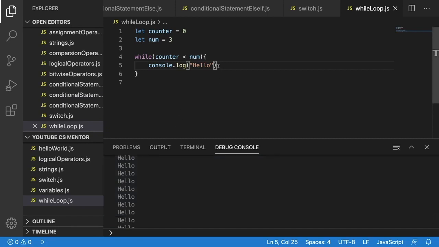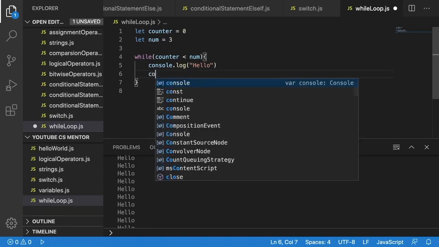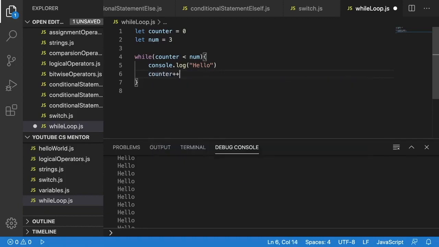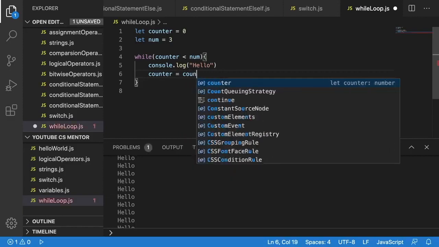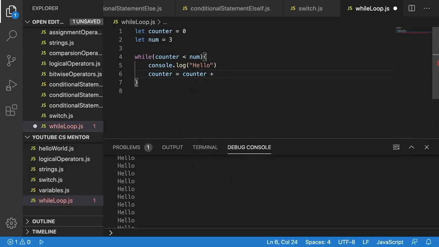So we're going to go and increment our counter. So on the following line after our console log, we're just going to write counter plus plus. And counter plus plus is just a shorthand way of adding 1 to the counter. You'd have learnt this in some of the previous videos. You could also do counter equals counter plus 1. And this would give you the exact same output and the same result.